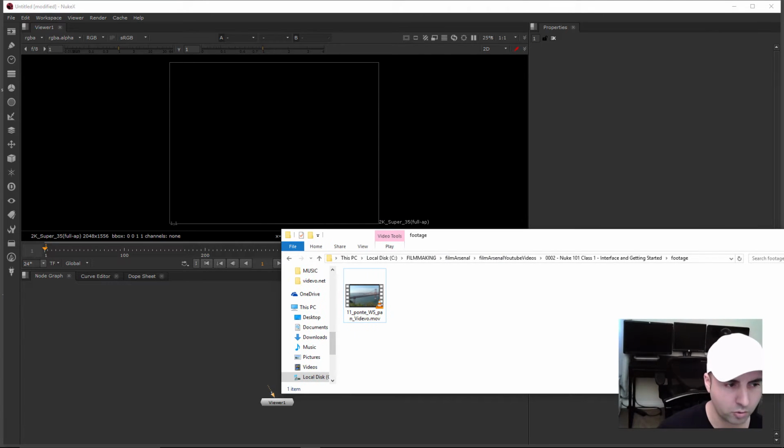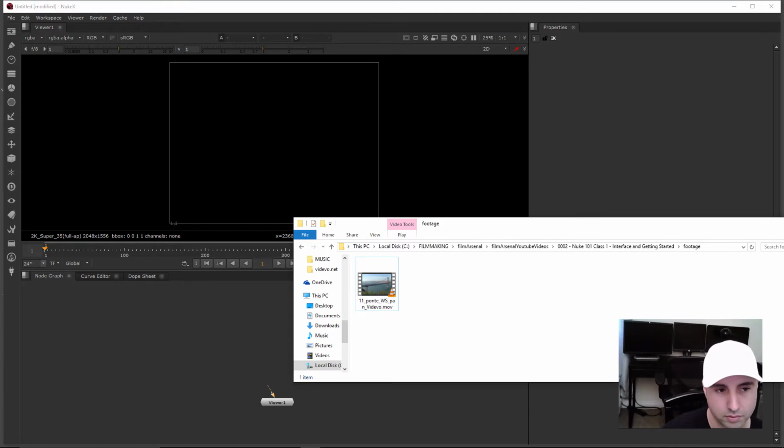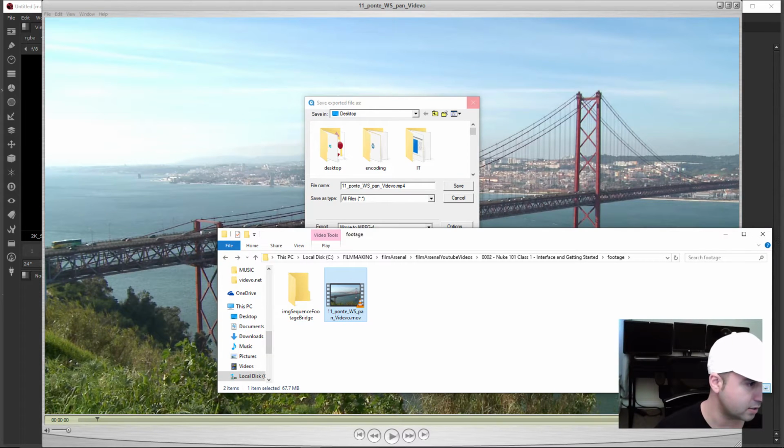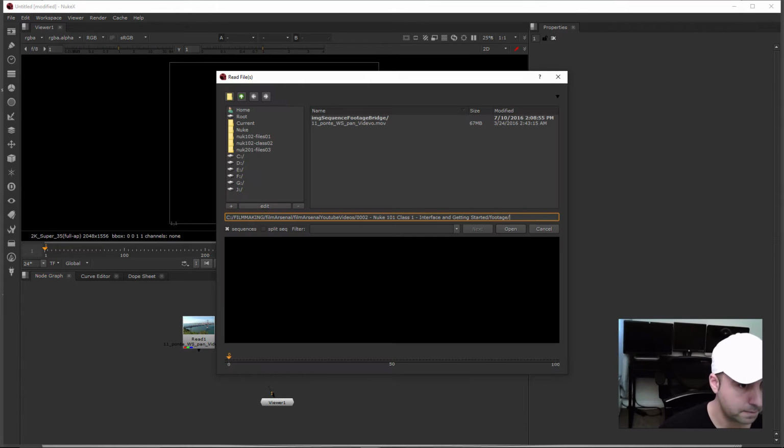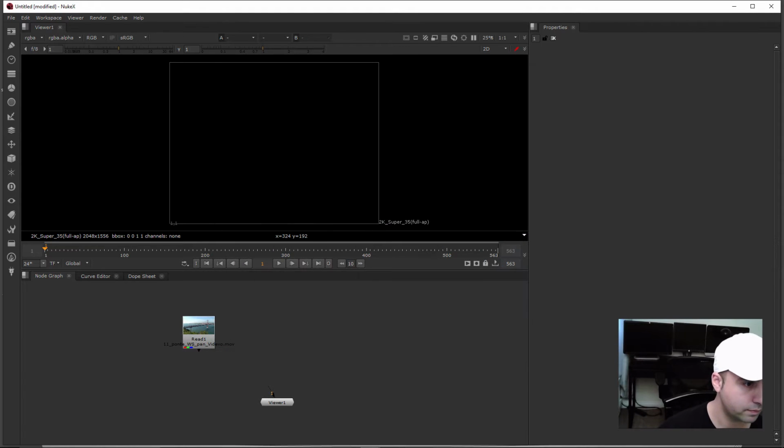So you don't want to work with MOV footage in Nuke. It's not like After Effects. You want to convert all your footage over to image sequences. So what I'm going to do is drag this into Nuke here, or you can hit R on the keyboard and navigate to it.